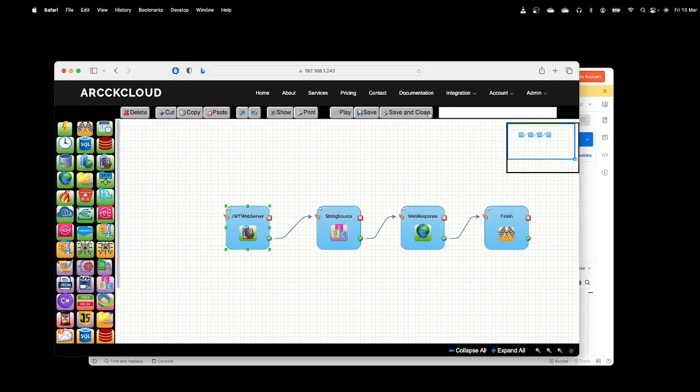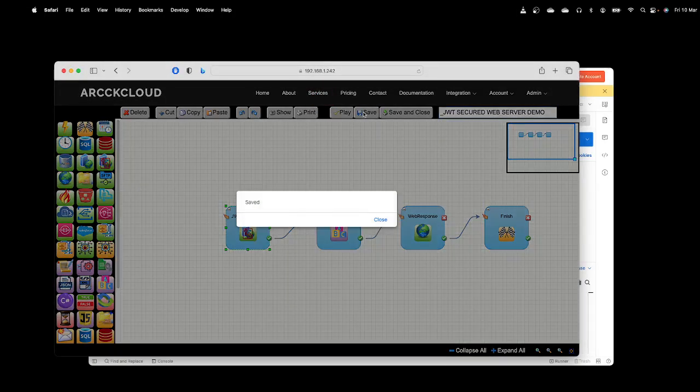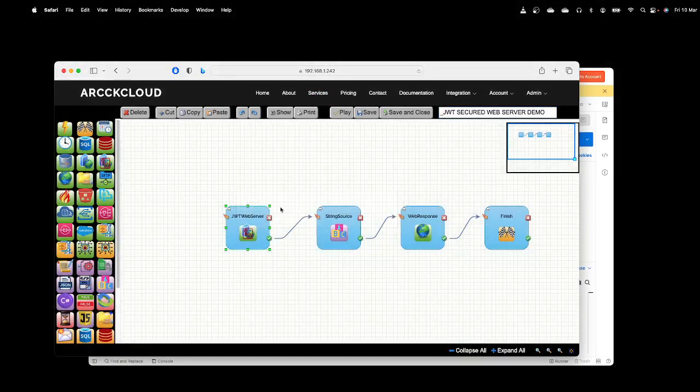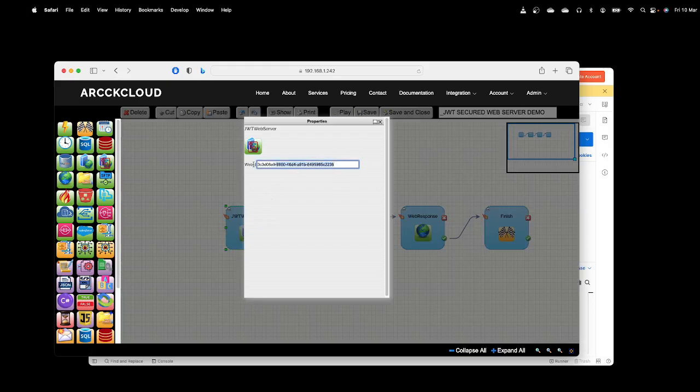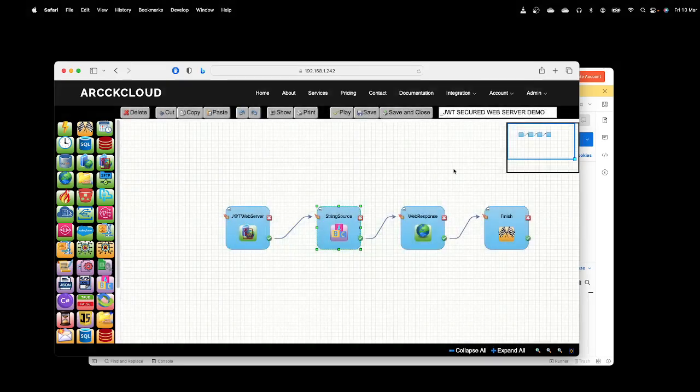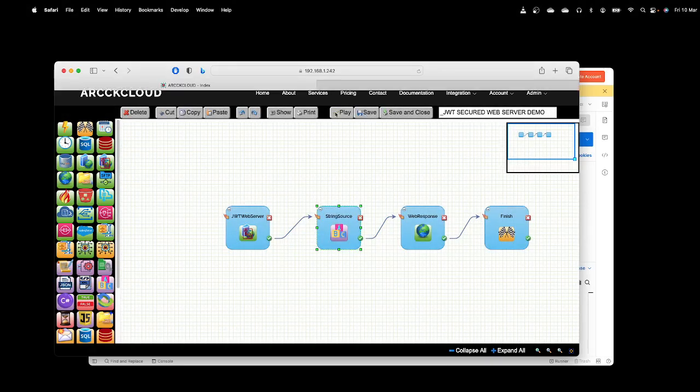So what I'll do is I'll save this as a JWT secured web server demo. So I'll save that. And then we'll grab this ID here. We'll send a response that says OK to the client, and then we'll play that.